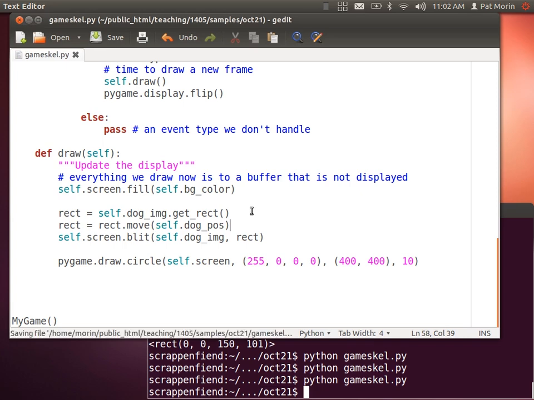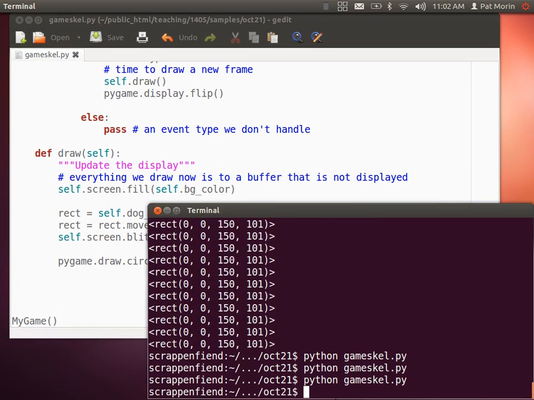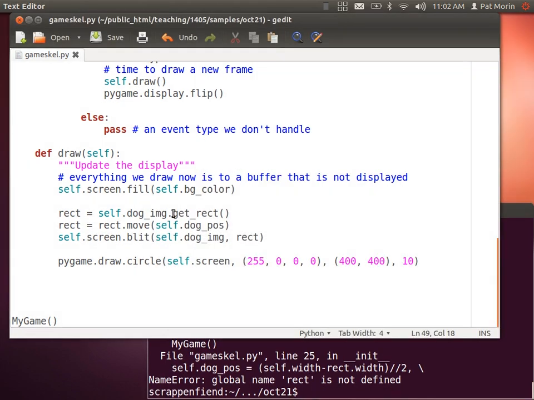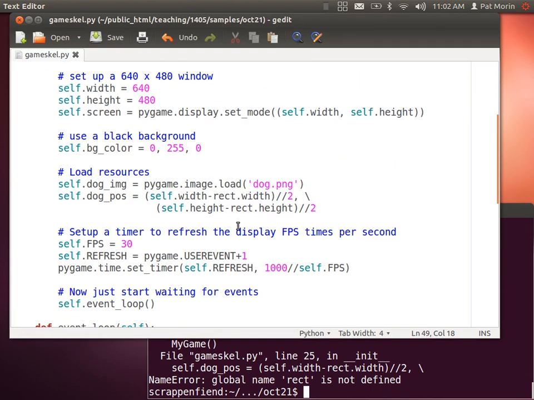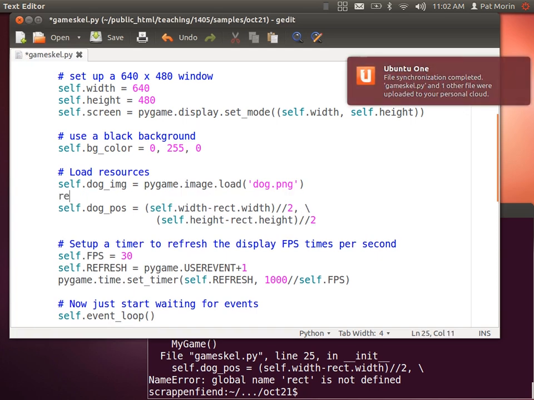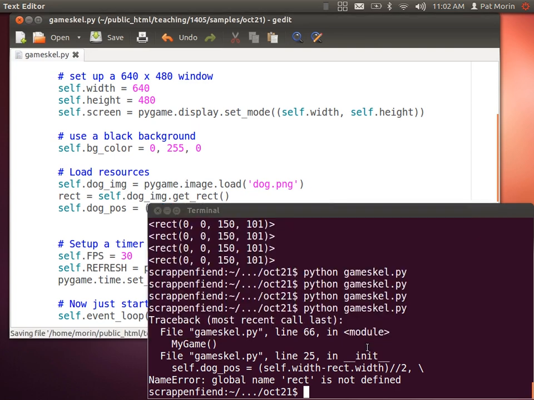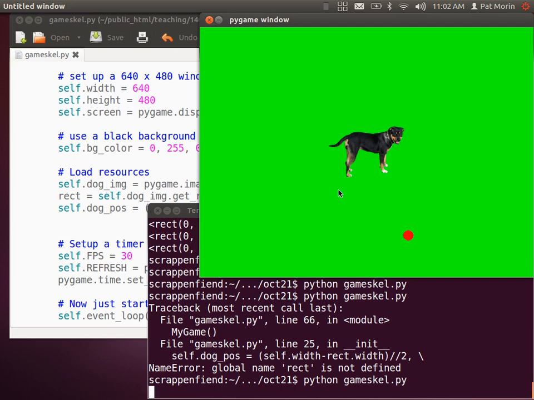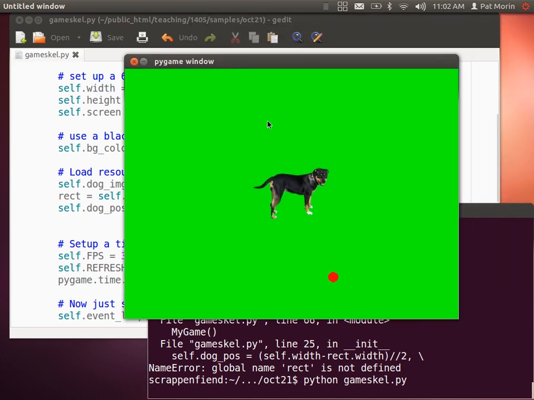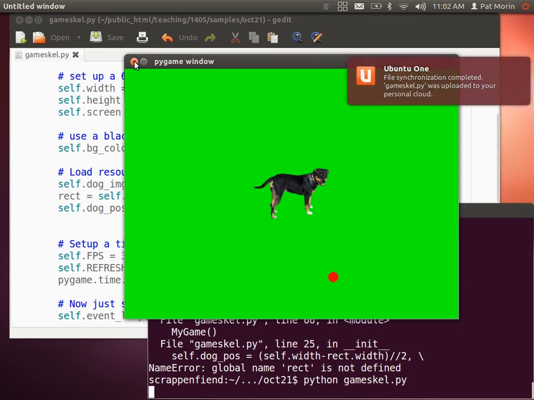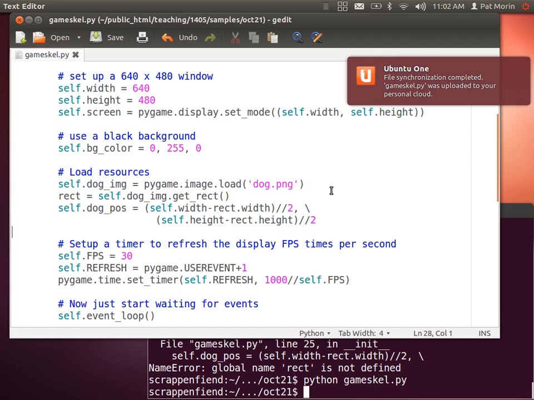So it seems like if we want to make the dog chase the ball, we'll want to keep track of the dog's position. And so let's save the dog's position. That'll be the dog's position. Okay, so that shouldn't have changed anything yet.